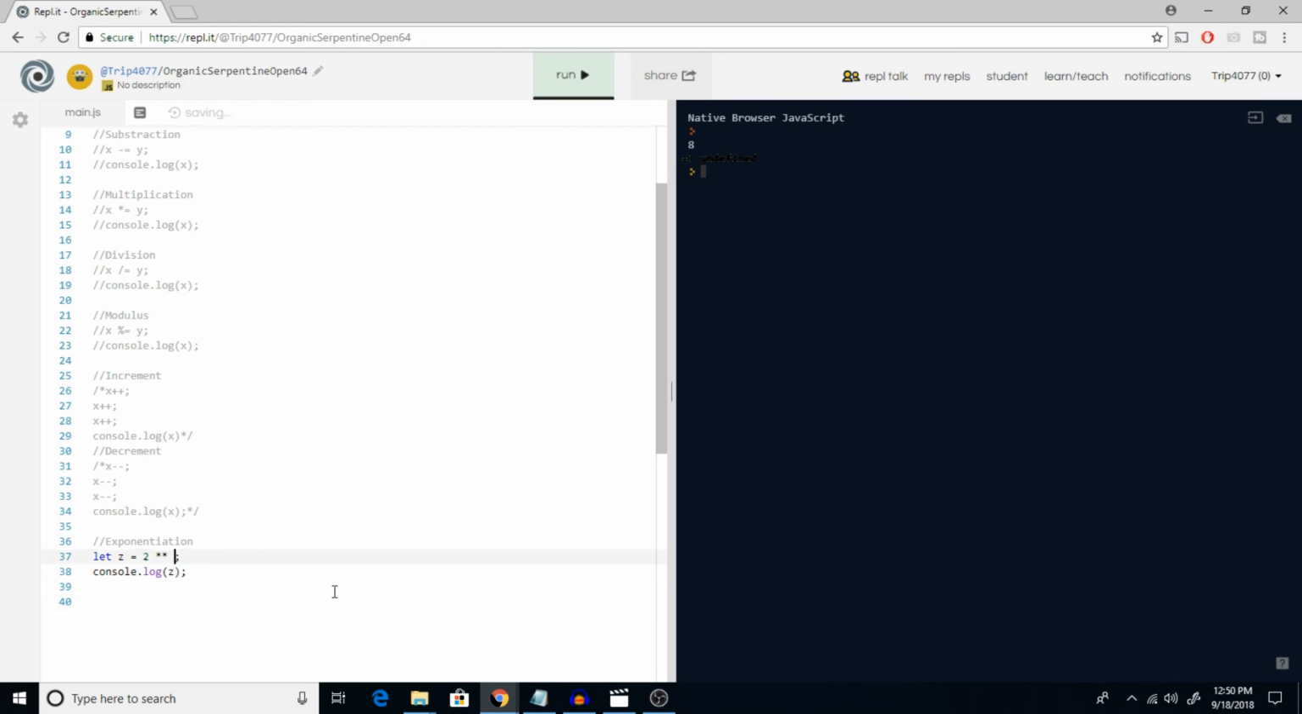If we do 2 raised to the 10th, we get 1,024. So this is just a nice way you can do squared. Like 3 squared would be 3 raised to 2. 3 squared is 9.